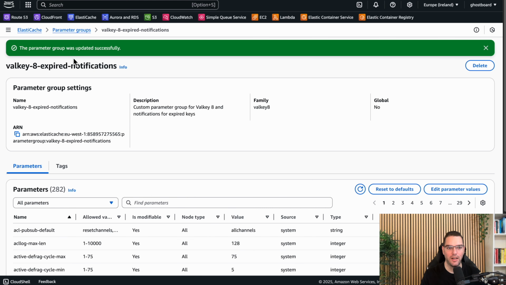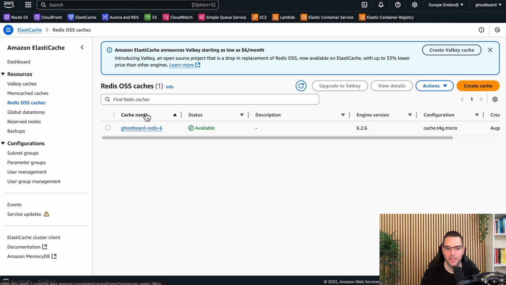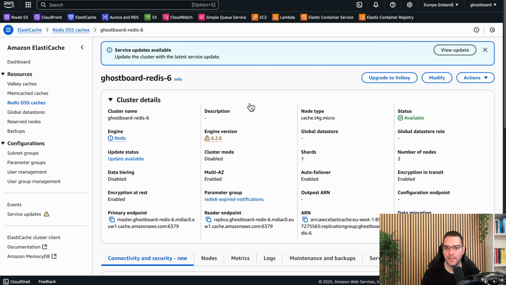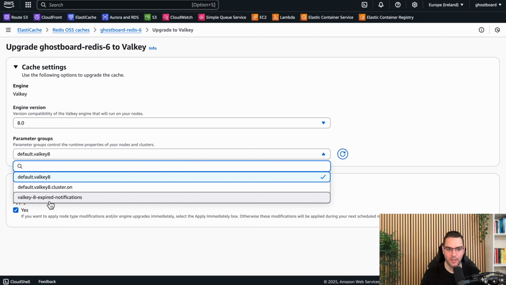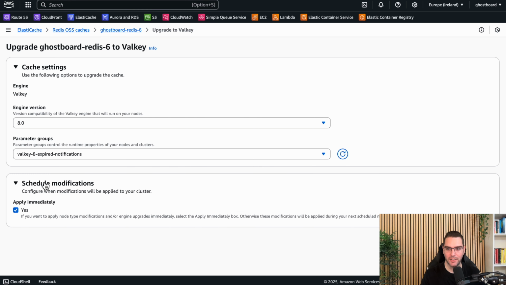So now I'm going to enter the Redis cluster, and then I'm gonna click here, upgrade to Valkey. Valkey is an AWS Redis fork, and it seems to be fully compatible. So I don't expect to make any change to the code or the connection string or whatever. So let's go. Here I'm gonna choose the parameter group that I created and apply immediately. Let's go.